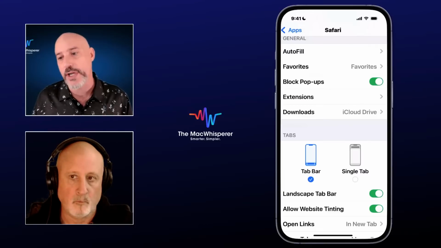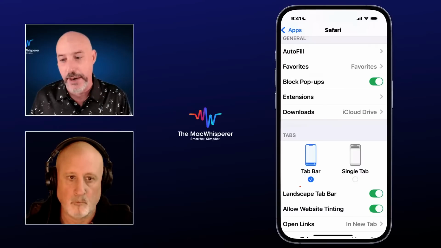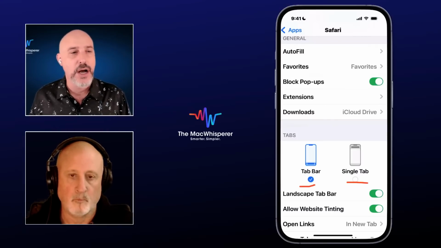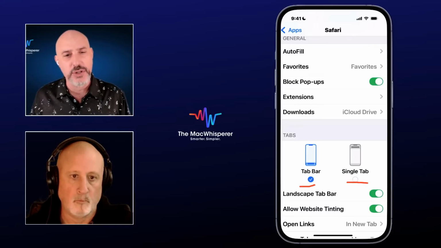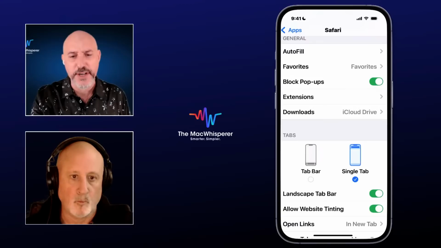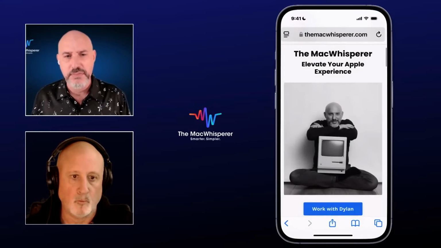And I want you to notice what it's called. This one is called the Tab bar. It's not called the at the bottom bar. And this one is called Single Tab. Oh, that's a hint. Maybe the single tab only shows us one tab at a time. Huh. Let's go double check. Let's go see if we can see more than one tab. No, there's just one. Okay, that's fine.